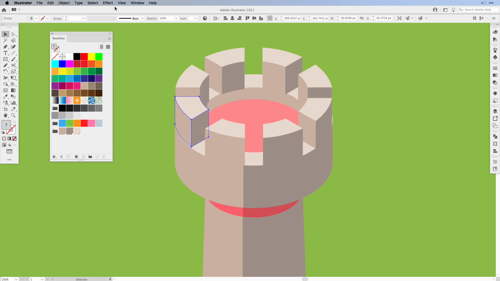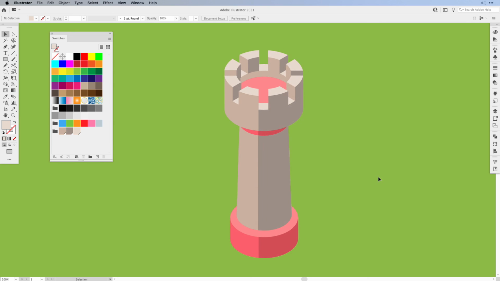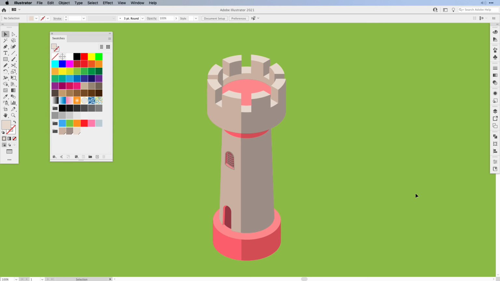I'm going to turn off my smart guides. And then just with the arrow keys on the keyboard, I'm going to be moving them into place until I don't see any gaps anymore. And that's pretty much it. Just a few minor adjustments. And now we've created our round isometric tower. I'll see you then.